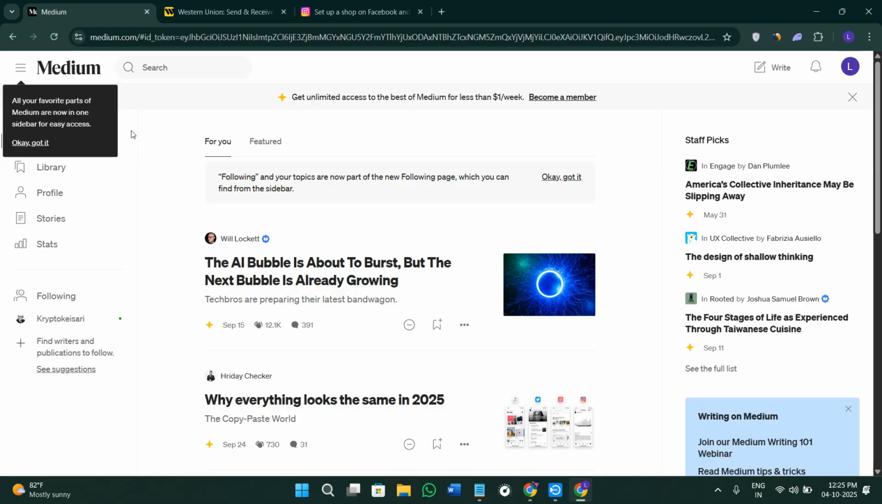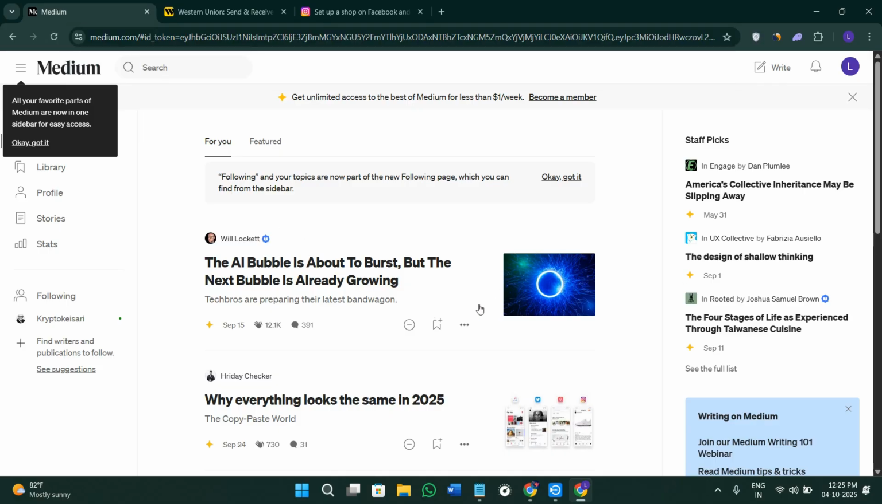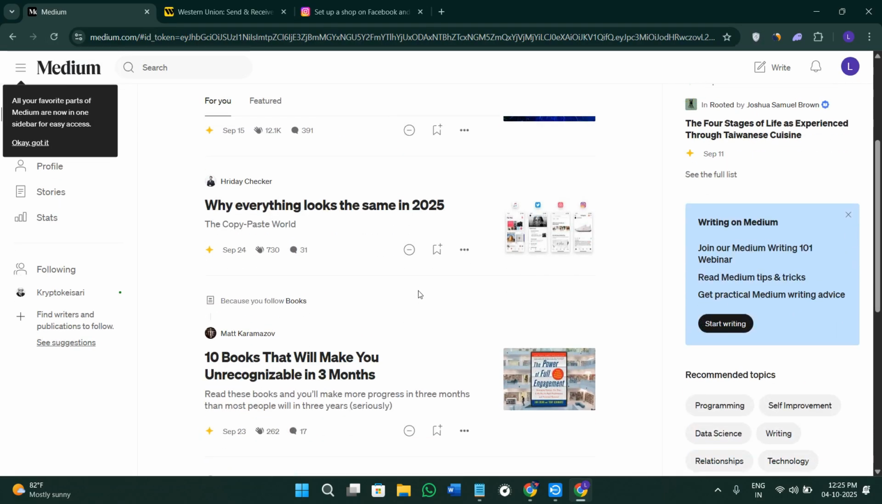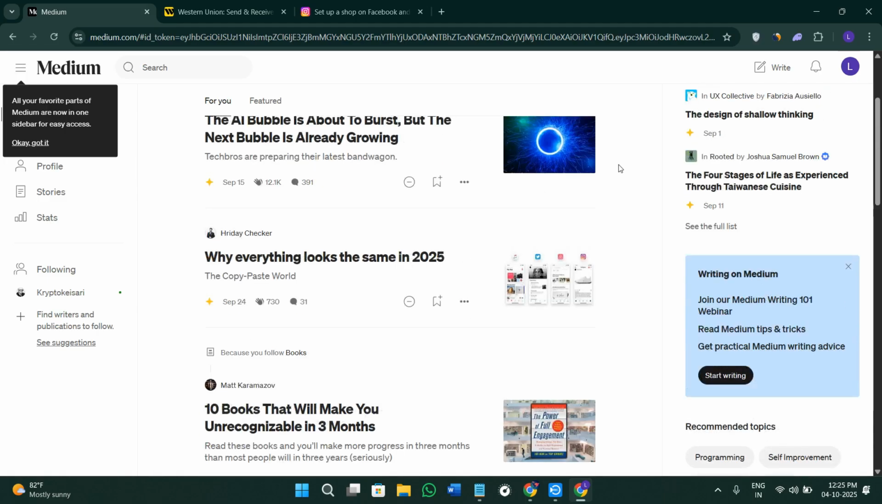So first of all, you need to come here on medium.com. Then you need to sign up here with the help of your email address. You can also use your Google account or Apple ID in order to register here. Once you have done that, you just have to log in to your Medium account.